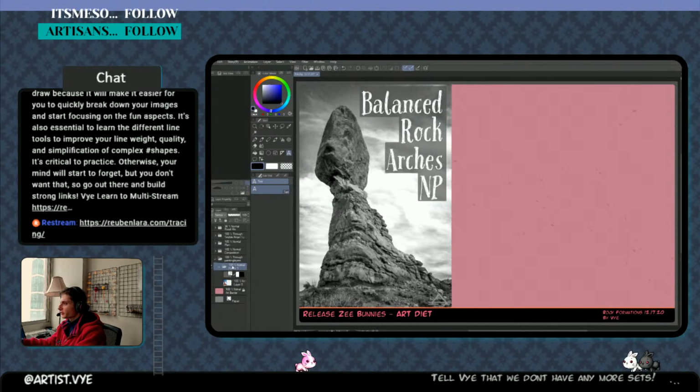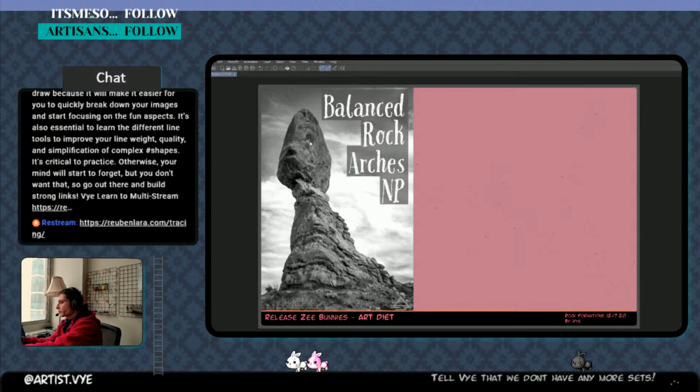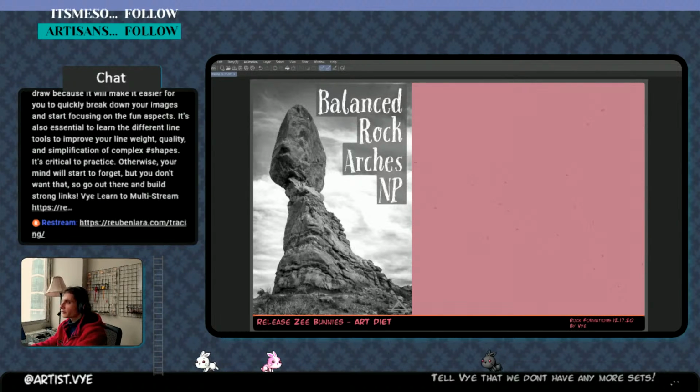So let's group these. This is going to be our reference layer. Make a new layer right on top, a reference group. And let's just trace over it. Pick any color you want. I'm going to go with blue this time. And you probably want to make this full screen so you don't get distracted by everything.